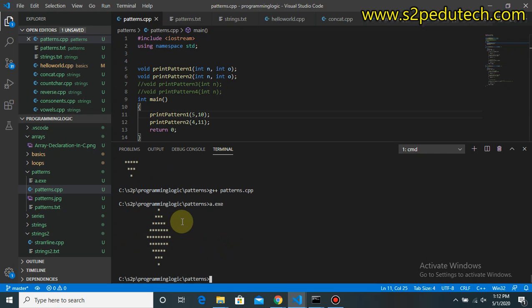Getting it? So what is the difference? The difference is that this entire pattern, despite being in two functions, got shifted to the right by 10 spaces. Is it clear?